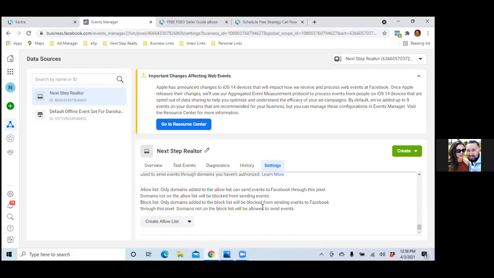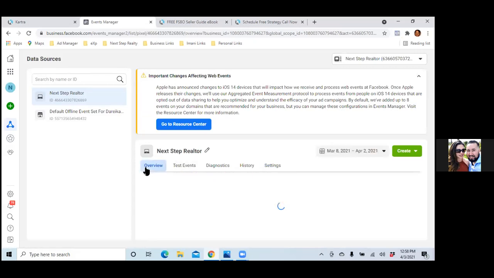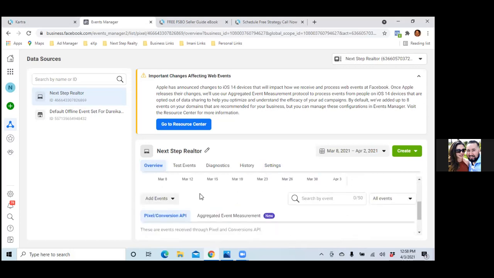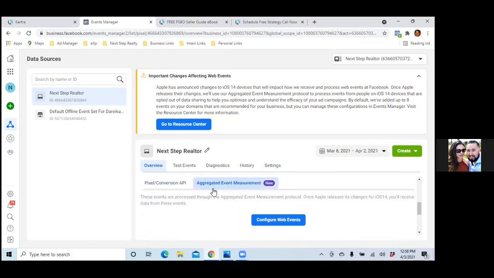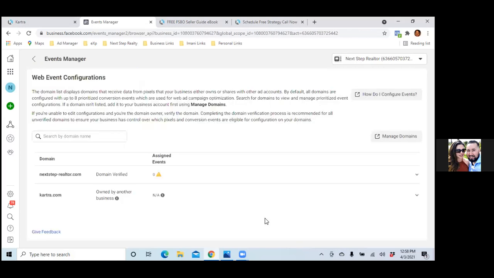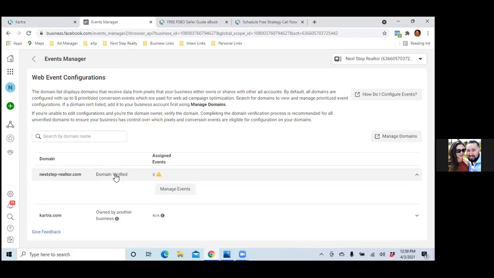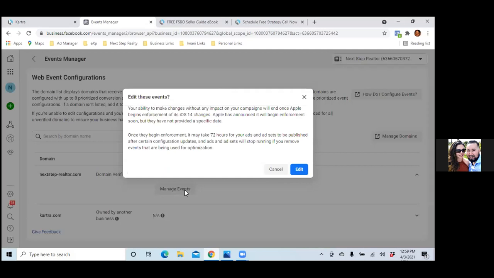And then now all we're going to do is click on Overview right there in the middle. Then scroll down just a bit, and we're going to click on Aggregated Event Measurement. Click on that one. And then Configure Web Events, the blue one. And then over here, the Domain Verified. This is the newest update with Facebook, the Apple iOS update, where Facebook needs us to connect the domain to the custom conversion. We already verified the domain, but now we've got to connect it to the custom conversion. So click on Domain Verified and then Manage Events.